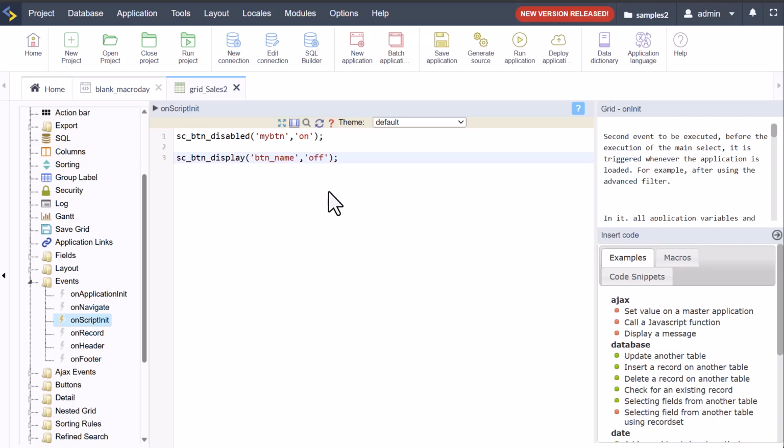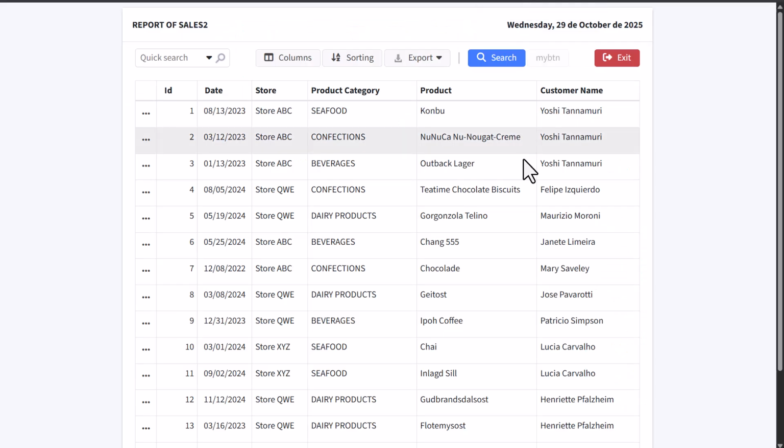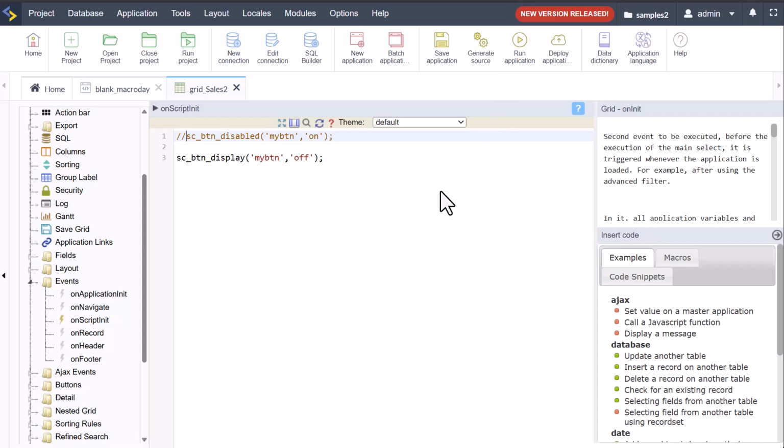So if I paste in here the latest macro, which is the SC button display, and we have here my button, and I'm going to replace then my button name with the my button. We can comment the previous macro out, save that. And then before we start, let's just check here the grid. Here we have the my button from previously, and that is hidden, as we can see, or grayed out. So it's not entirely hidden, it's just grayed out.